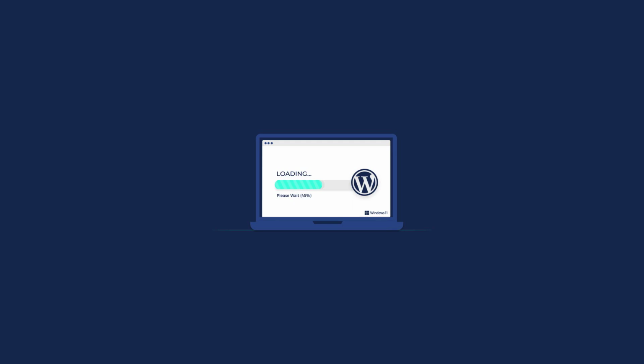Afterward, enter the server's hostname into your browser. Follow the on-screen instructions to install WordPress. The site is now yours to customize.